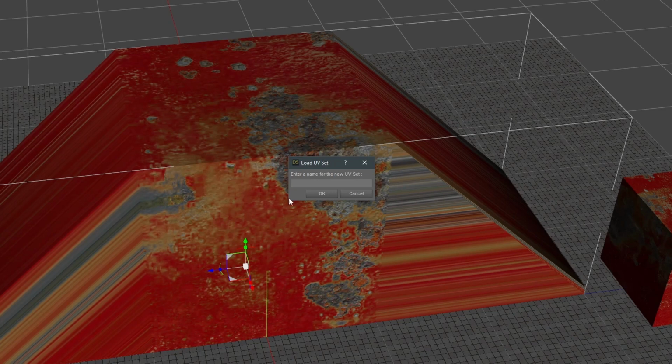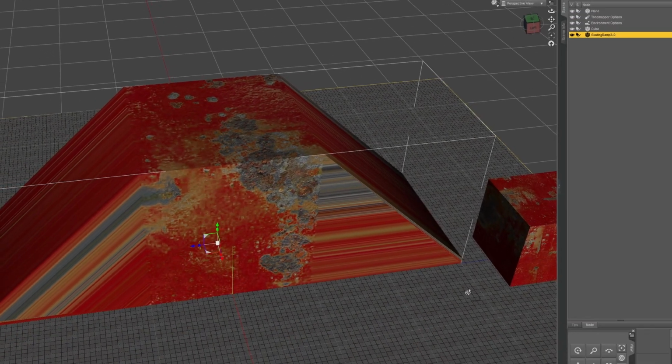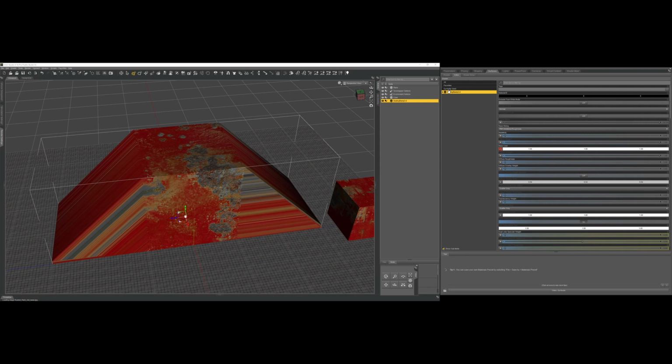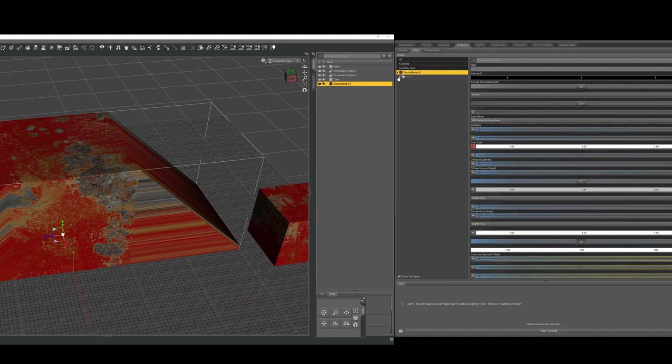I have to enter a name for the UV set, since an object in DAZ Studio can have multiple different UV maps. I type in UV-01 and hit OK. Nothing happens in the first place because I just loaded the map. I have to select it, since there are two maps for this object now.